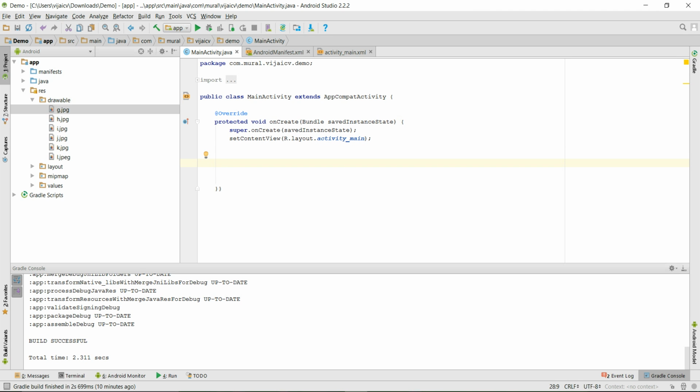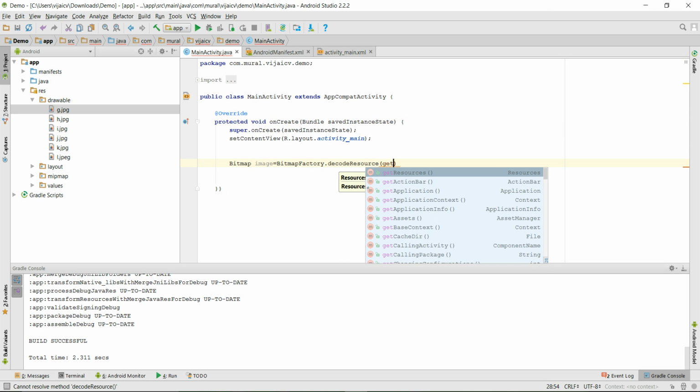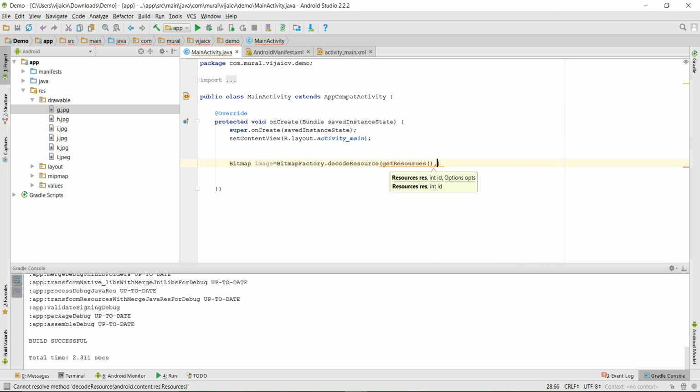First we'll create a bitmap. I'm going to call it image equal to BitmapFactory.decodeResource, and the parameter is going to be getResources, and the name of the drawable that we want to obtain as the bitmap, R.drawable.g in my case.